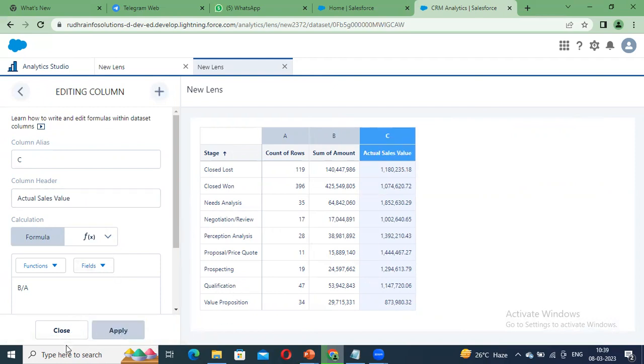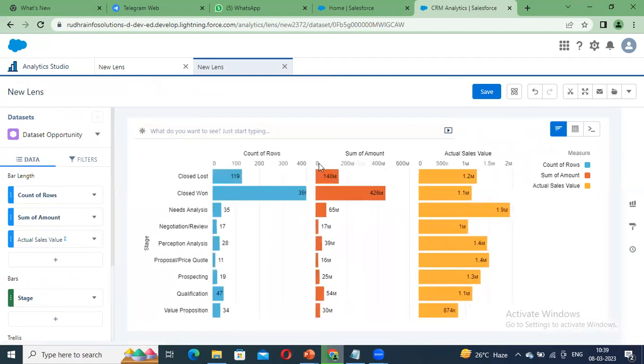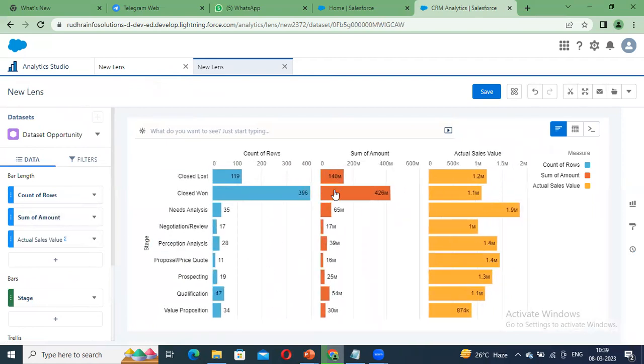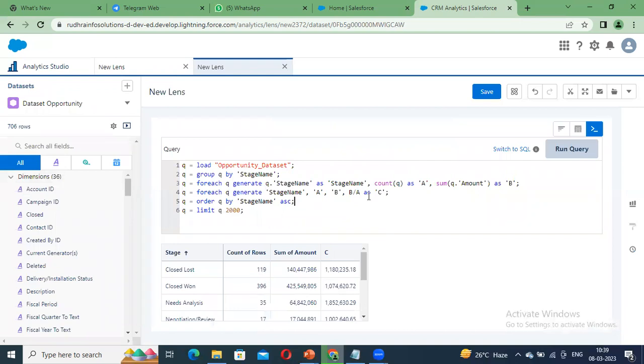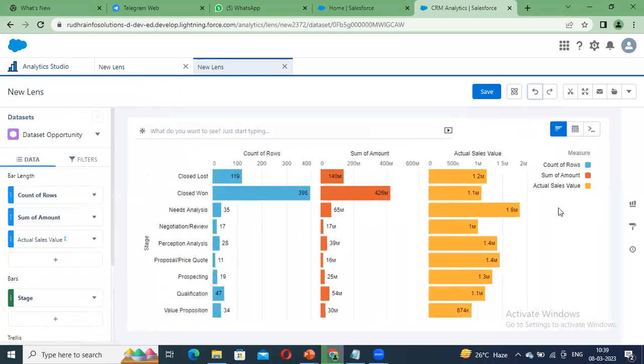When you click on apply and when you click on close, then it will show how to bring these values. But if you see here in the SAQL how the values will be formed, there will be a separate value to give you the b by a value, which is going to give it as c. This is how the SAQL has been generated here.